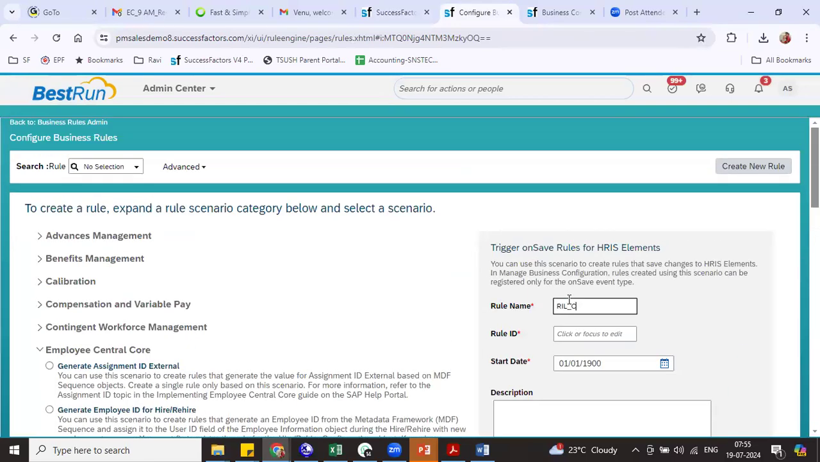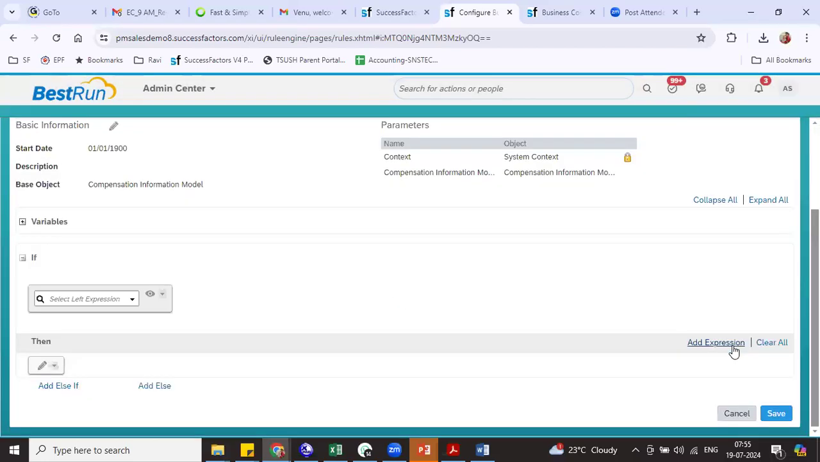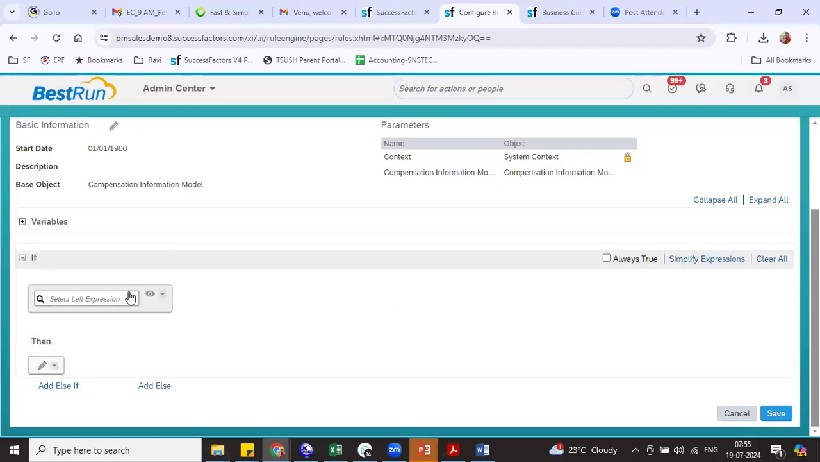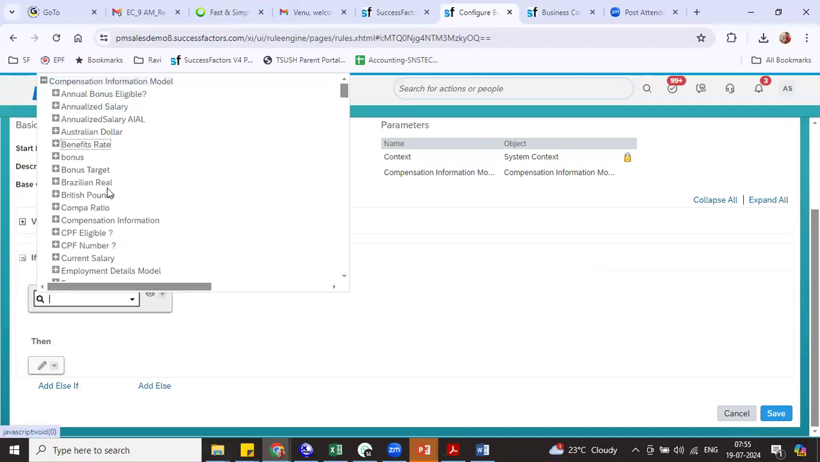Put RIL comp information. Okay, base object is search for comp. Compensation information model. Continue. Now, because we have selected compensation information model, you will see all the fields of comp information.